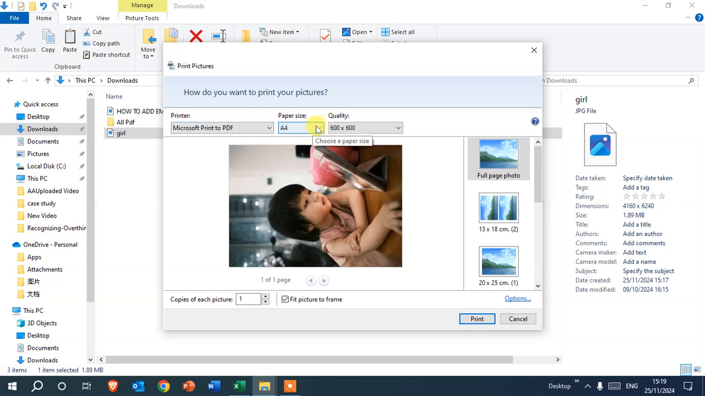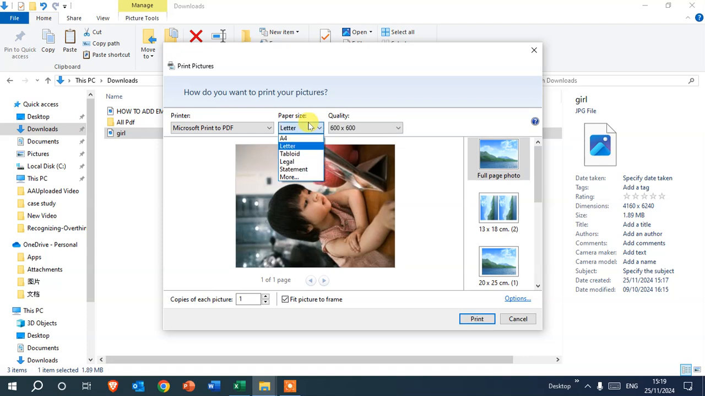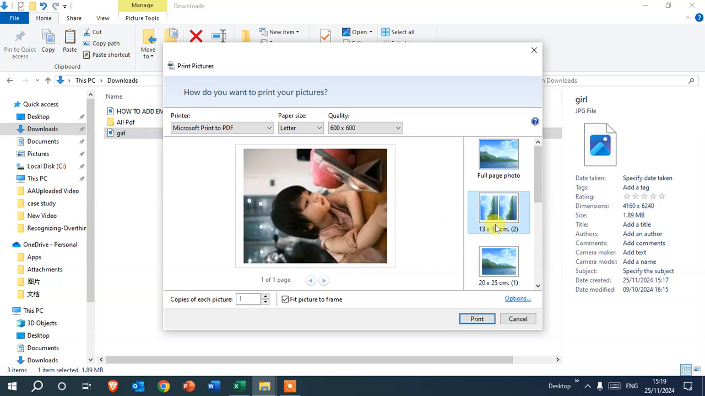And here is the second option, the paper size. Just click on this drop-down arrow and select the paper size that you want. So I select this one. Then here you can see some image sizes also mentioned. Here is full page photo if you want, and one default size is mentioned, so you can set whichever you want.